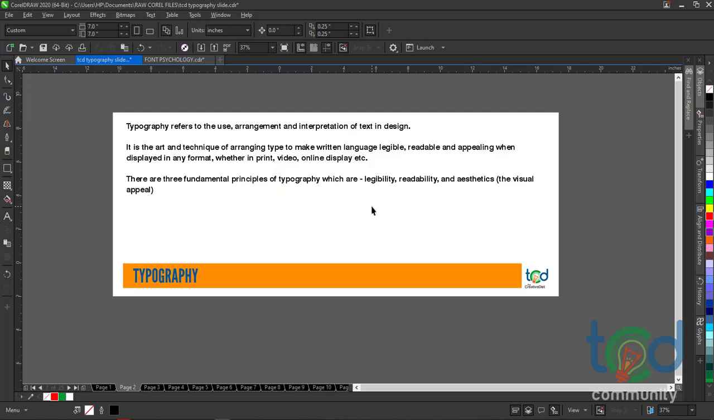Typography refers to the use, arrangement, and interpretation of text in design. It refers to how you use text, and how people interpret your text, how people interpret your type. It is the art and technique of arranging type to make written language legible, readable, and appealing when displayed in any format, whether in print, in video, or online display.